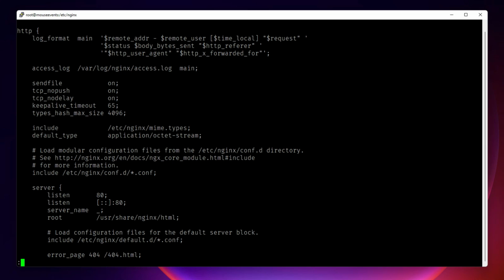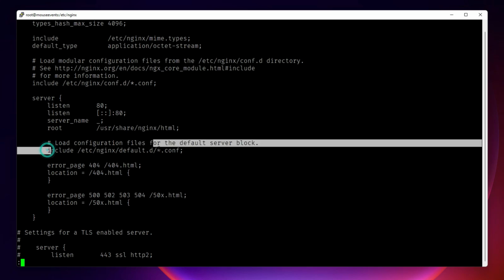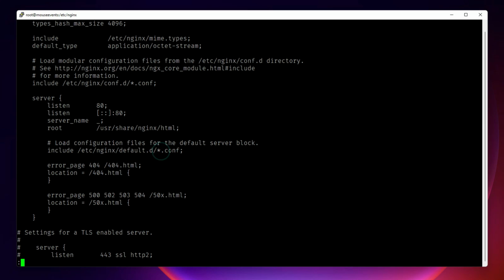You could see in this line, the server is listening at 80, and the server name is underscore, which means there is no server name, it is the default, and the root files are present in this folder. Let's go further down. This is what we need. Whatever configuration file is present in the default.d folder, those configuration files will also be loaded. That's what it says. The server will be listening at 80 for this default nginx.conf file, and the other configuration present in default.d will also be loaded. So that's the basic idea here.